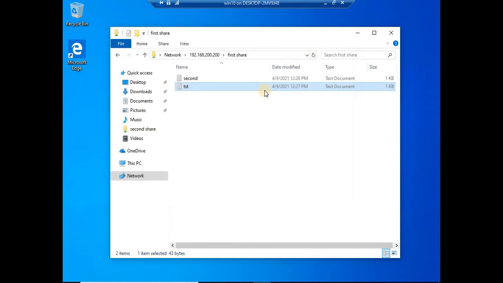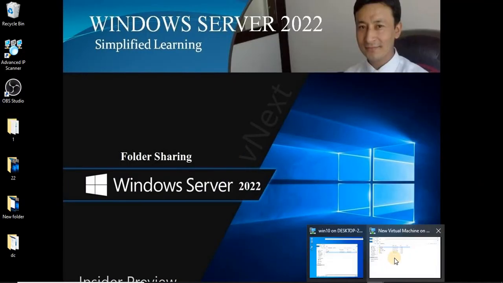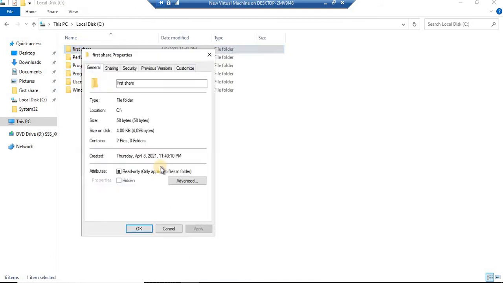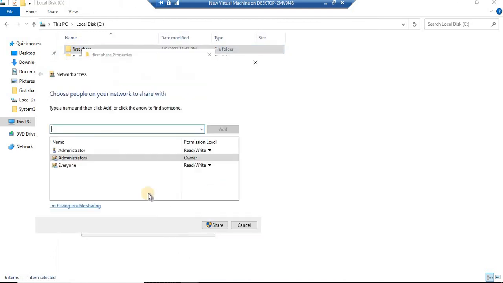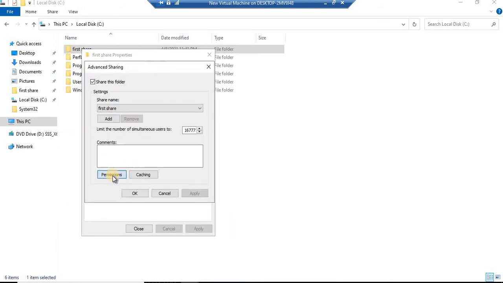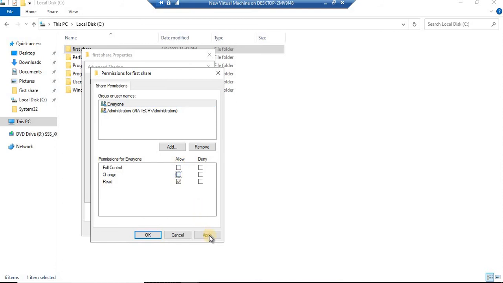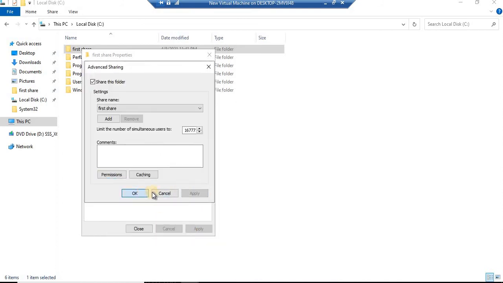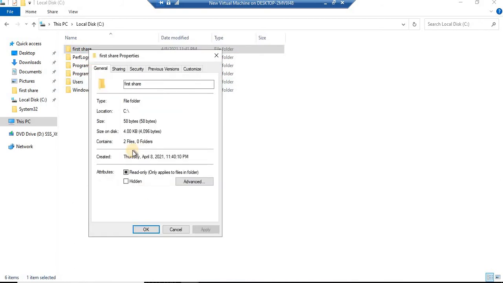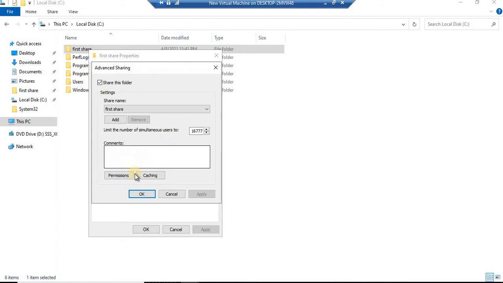It is saved. Why? It is not updated properly. Let's see one more time. Permission, save permission, sharing, everyone, read write, advanced sharing, go to permission. See, it's not re-updated. So I'm gonna update it immediately. Okay, apply, okay, close it. Now let's check it again whether that permission is set properly or not.